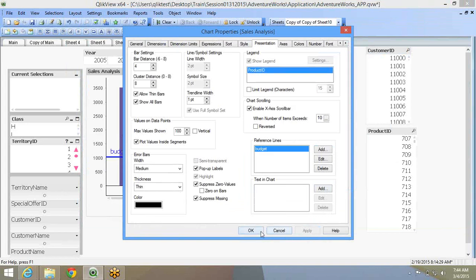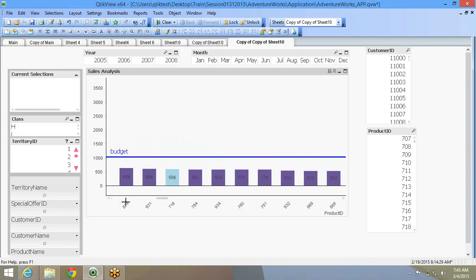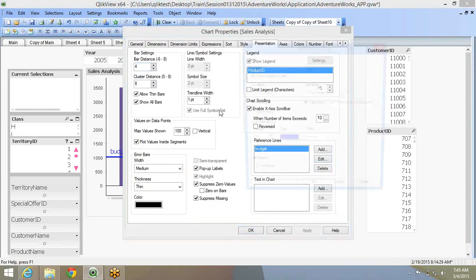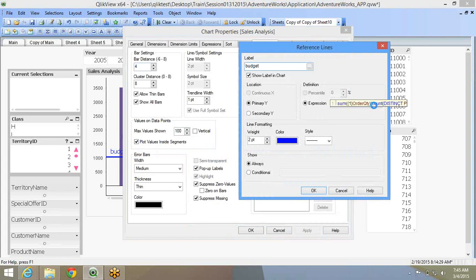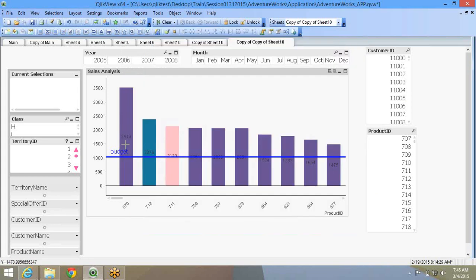Now what it will give you: on an average, every product ID has a sale of 1,000 units. So you are seeing which product is, whether the products are there or not. Now this is coming through an expression, right? Because I wrote an expression over that, which calculates the sum of order quantity divided by the count of distinct product IDs. That's how you can look at it.